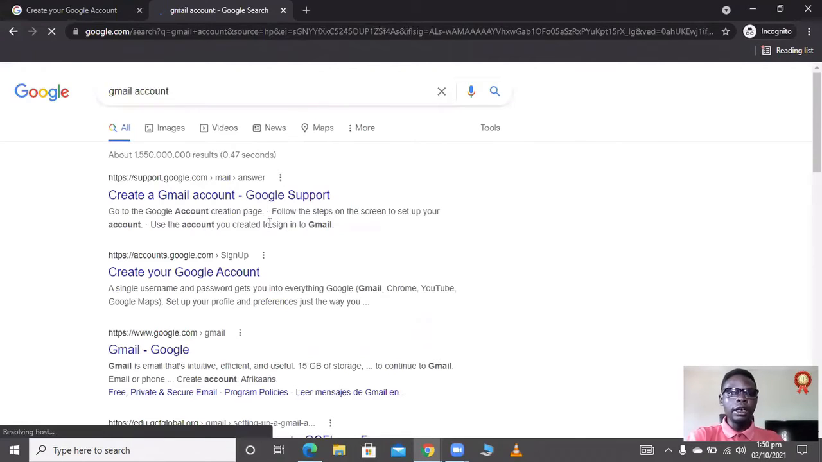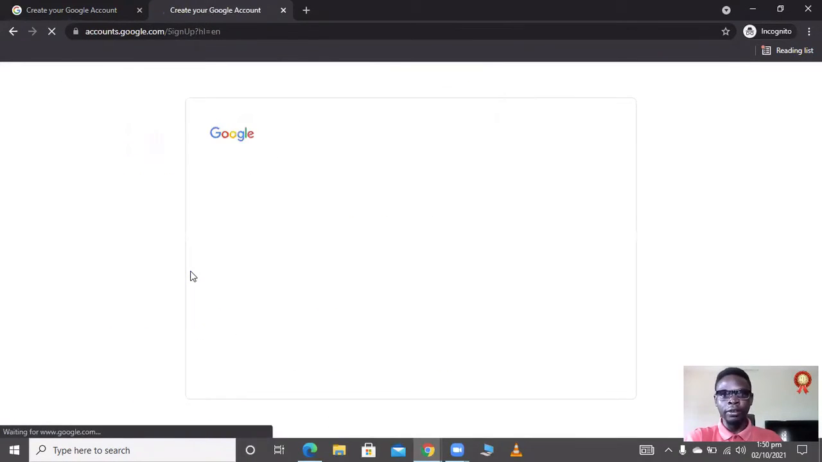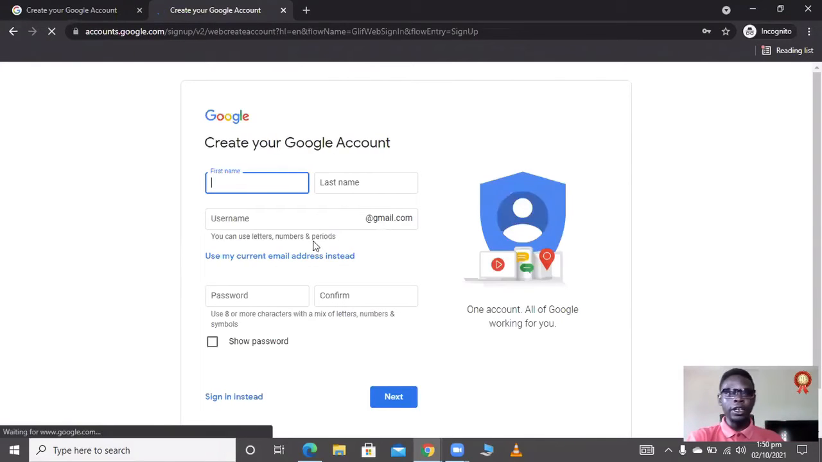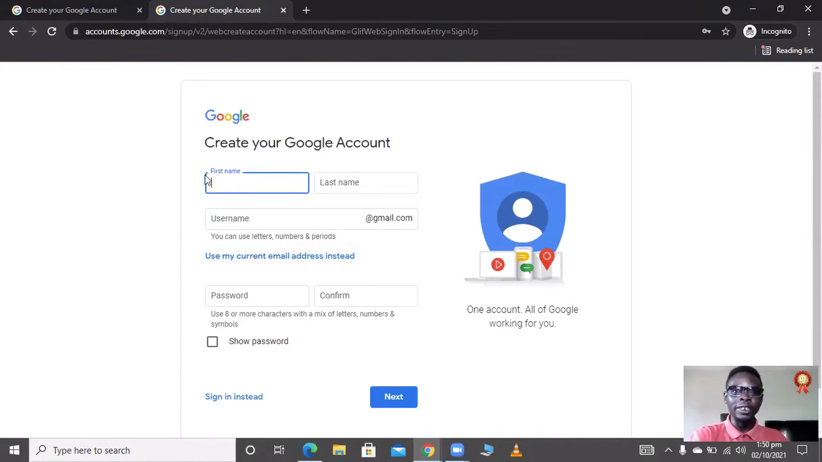When you type Gmail account on the search engine, you'll be presented with so many links. Here, the second one says create your Google account. You can just click on create your Google account and follow the prompt. Once you click on that, you can see that you are being presented with the same interface like the first one. So you have the flexibility to follow the first step or the second step to get to this interface. Whichever path you have taken, at the end of the day, you land on this interface.